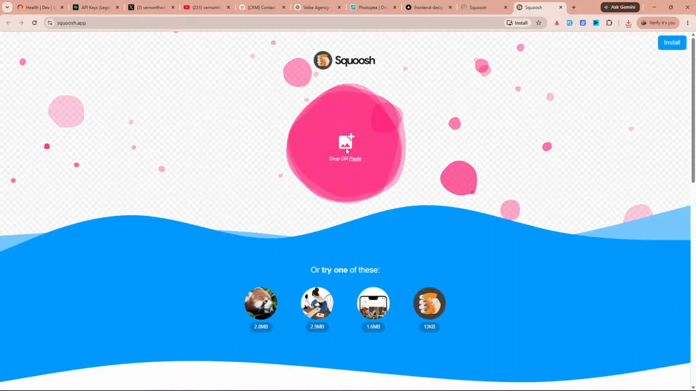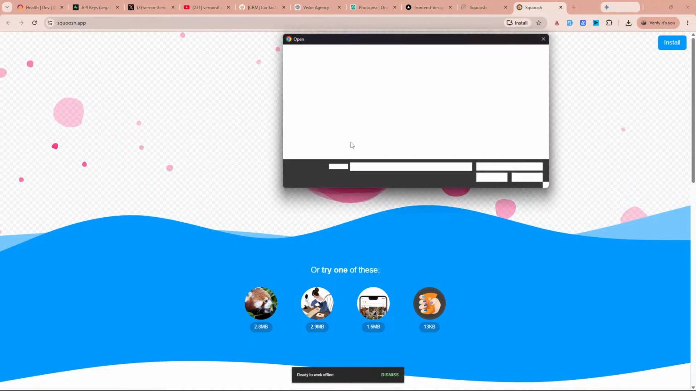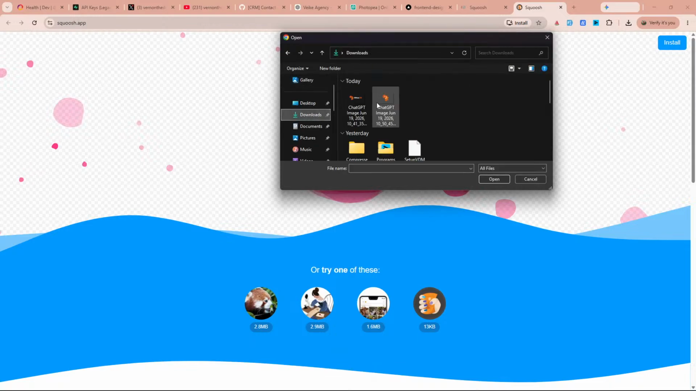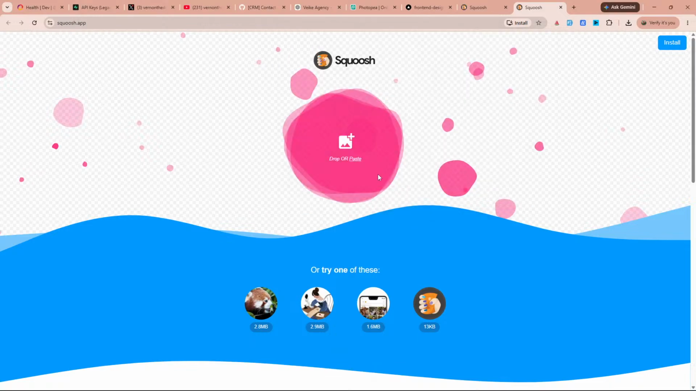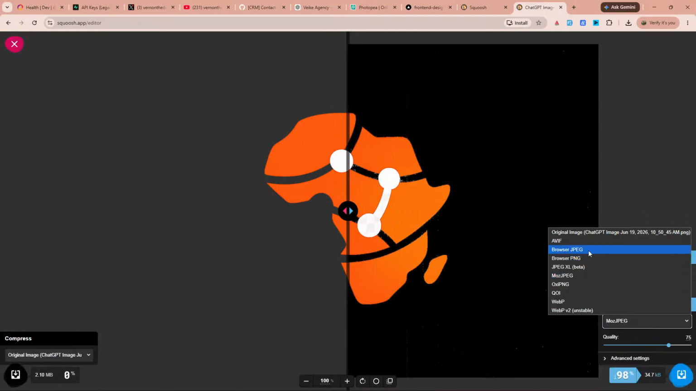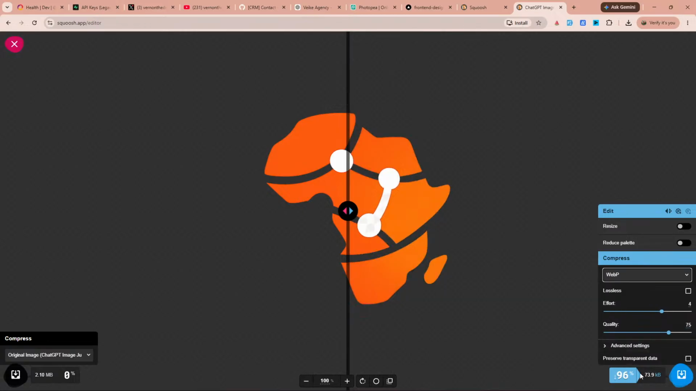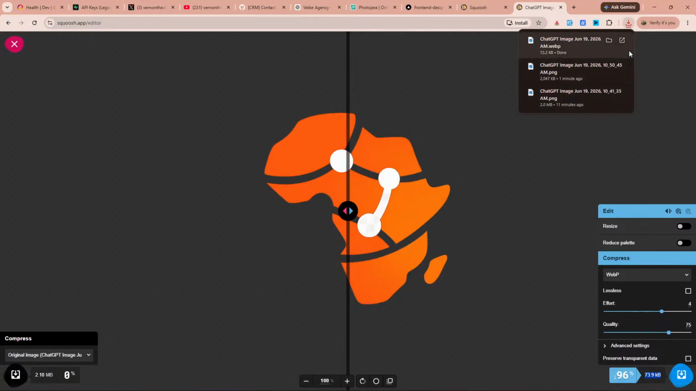So I can select our image, which is this, and then we select the version that we want. As per now, I want it as WebP. Then it's going to bump it down to 73 KBs. That's okay. So now I can download. So the WebP version was set up.